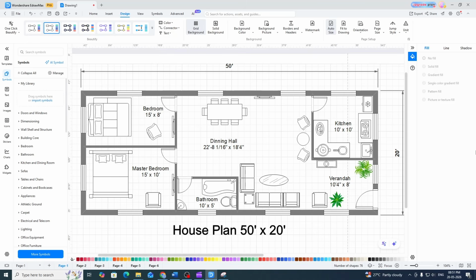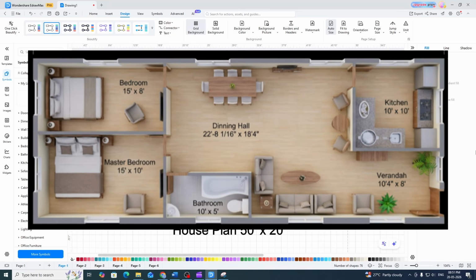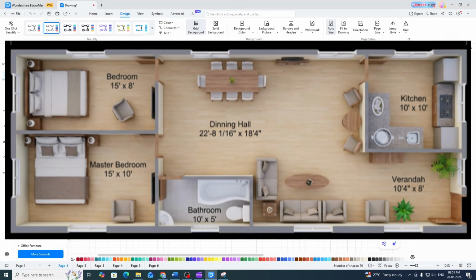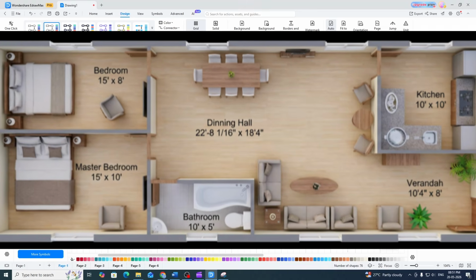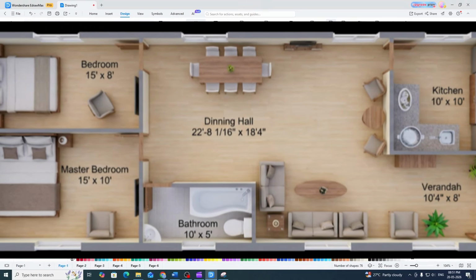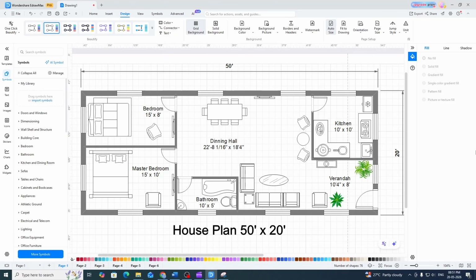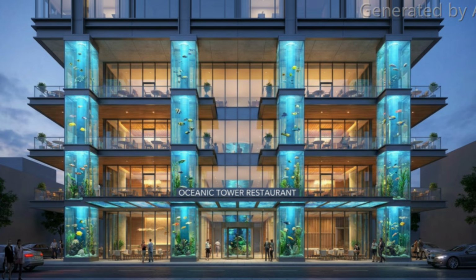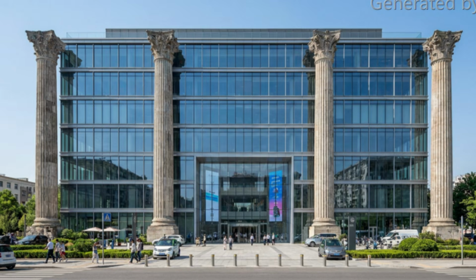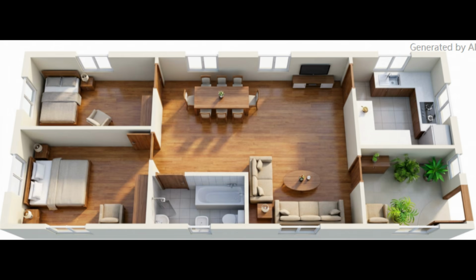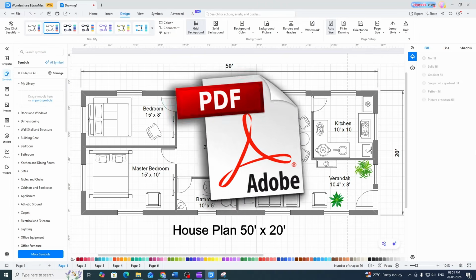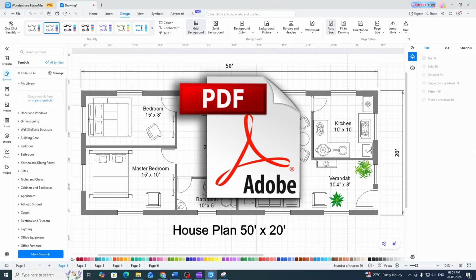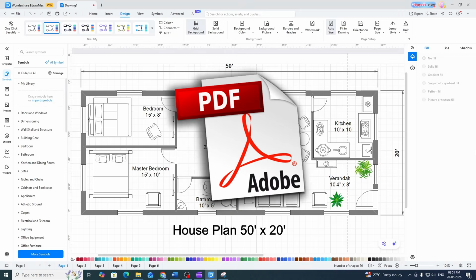Hello and welcome. In today's tutorial, we will learn how to use EdrawMax to create a floor plan with perfect size. Not just that, we will also be learning how to convert a 2D floor plan into a 3D floor plan in seconds using the built-in AI. Then, we will also test drive the built-in AI to create stunning architectural images. Finally, we will learn how to export the PDF for the purpose of printing.